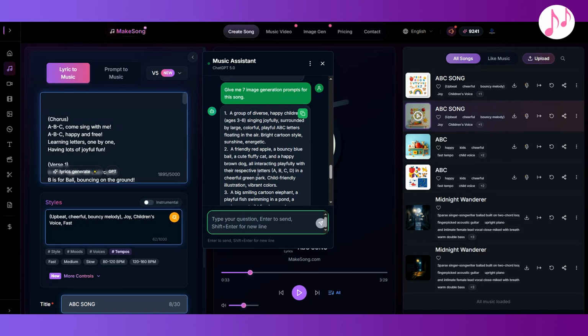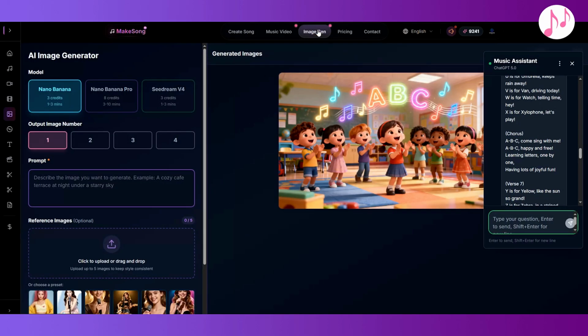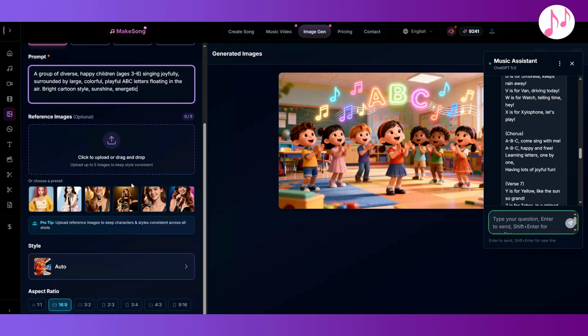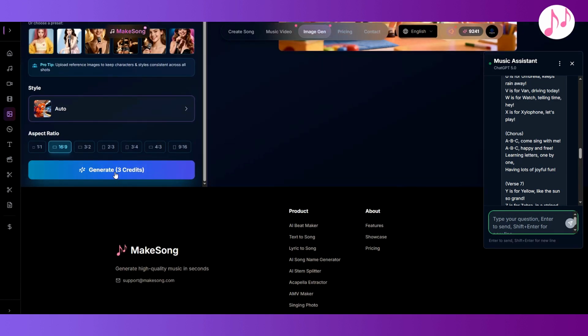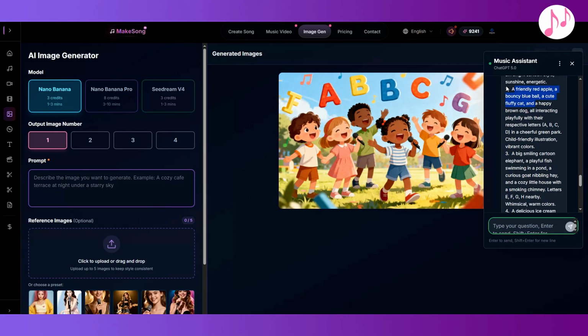And the best thing is that we don't need to go to any other website to generate images. We can simply click on the image gen option inside MakeSong and create our visuals right here. So here we have three models. I click on SeaDream V4, enter my prompt here, select aspect ratio 21:9 and generate it. So now you can see that we have got amazing results.